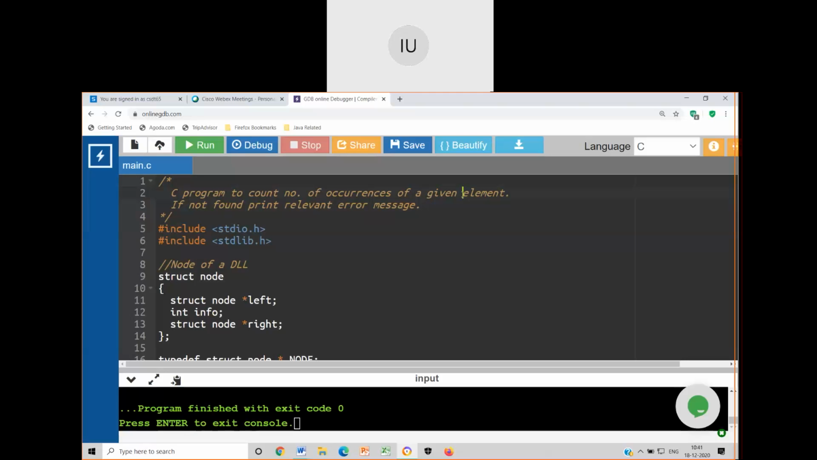Now, in order to have the implementation done for this, I need to have already constructed data. So for that, I have included insert rear and insert front as well as the display function. Suppose that the element given by the user is not available in the linked list. At that point, it has to give a relevant error message: the element that you are searching for is not available. So we'll be continuing with this example today.